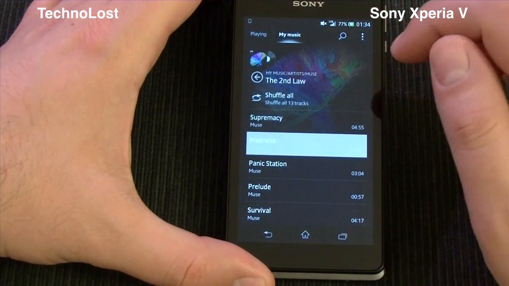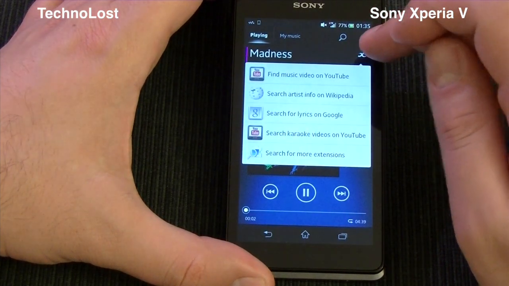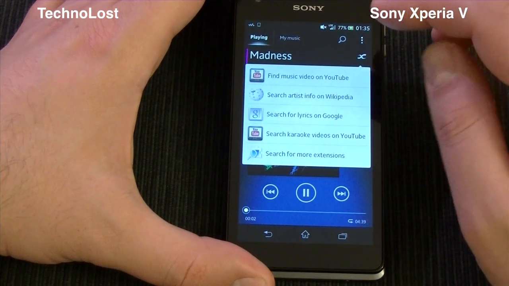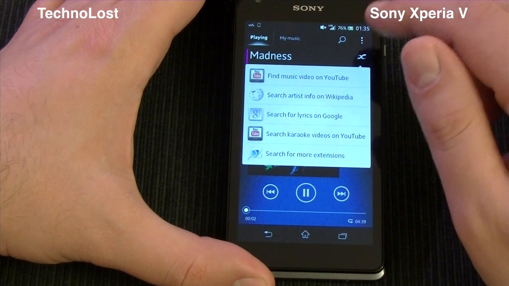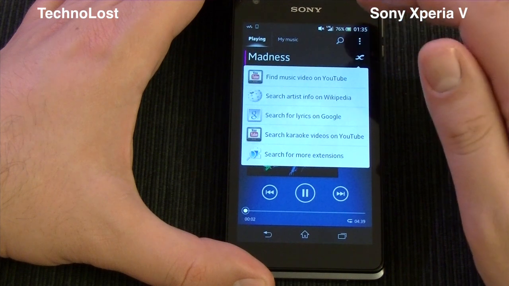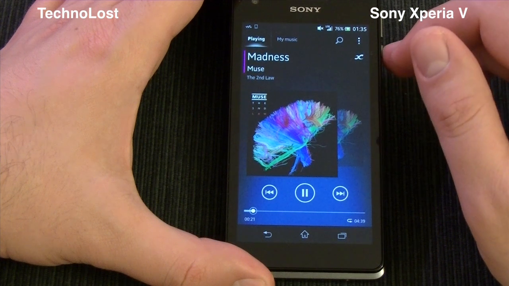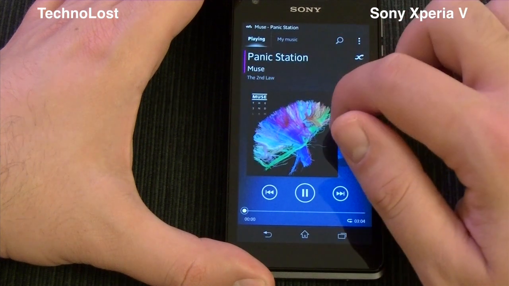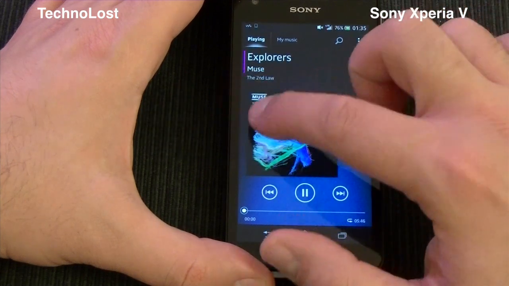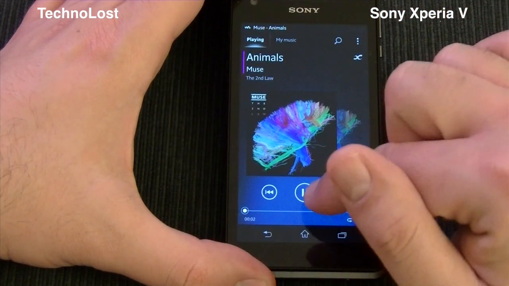When we start playing a song like this, we have this infinite button here that lets us find music on YouTube, search artist info on Wikipedia, search for lyrics on Google, search karaoke video on YouTube, and we can even add other extensions. Very nice. We can even switch between the several songs just swiping on the album picture like this. Okay.